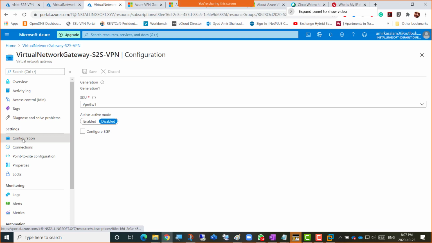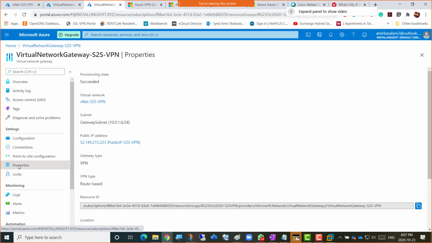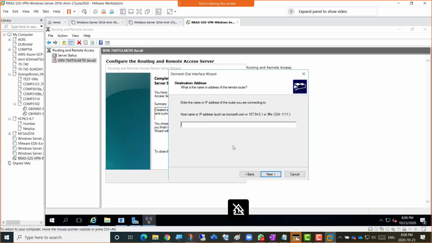If I go to configuration here, it is not there. If I go to connections, no. If I go to properties, actually yeah, there is a public IP here. So in the properties of the VNG, which is letting you connect to the VPN, this is the public IP within the properties of the virtual network gateway. So I'm just going to copy this, Control C, and so we gave public IPs of both sides to both sides. So Control V, and there you go.